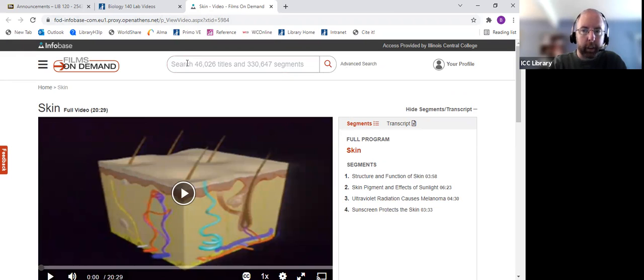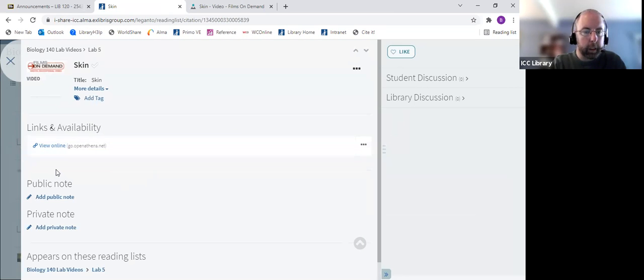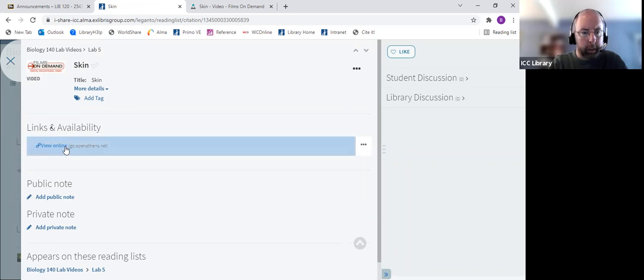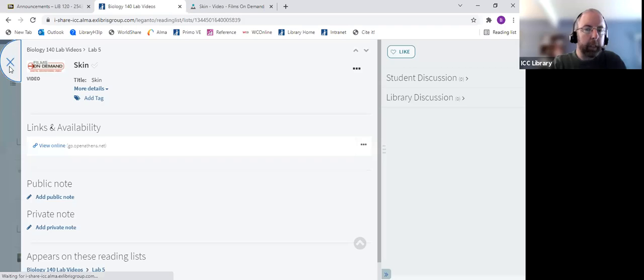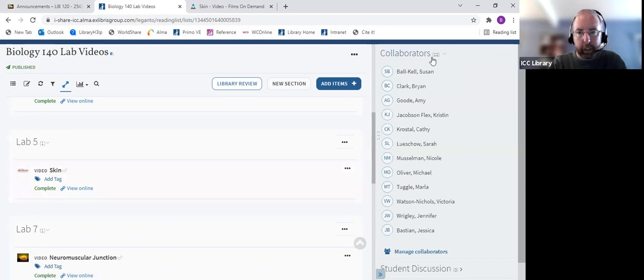The other option would be if the students clicked on the title, they can go to the link right there as well to view it. Now, the way that we know that this is a shared reading list is if we go to the collaborators up here on the top right. Let me just move the picture out of the way. You can see that this is shared across the biology faculty as well as with myself and Jessica Bastian as librarians.